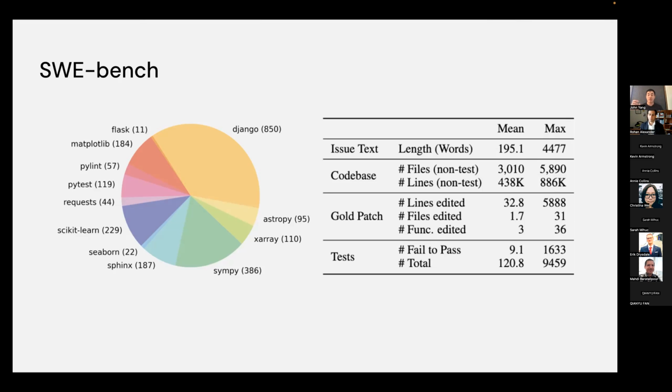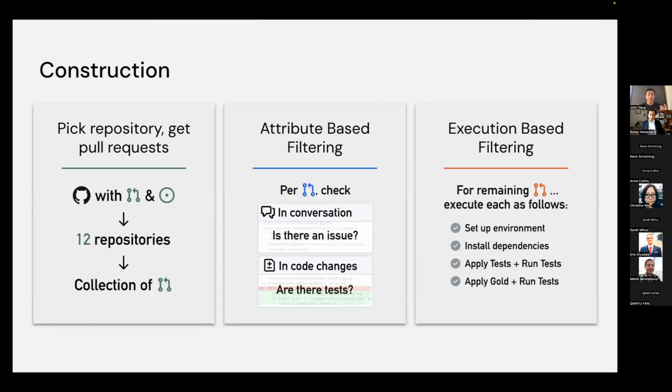On average, we have 9 what we call fail to pass tests. What this means is that prior to the gold patch being applied to the code base, this test was failing. But then after the fix, this test passes. So these 9 tests are really critical to qualifying whether or not the issue was solved. Cool. Great. So how do we actually put together this data set?